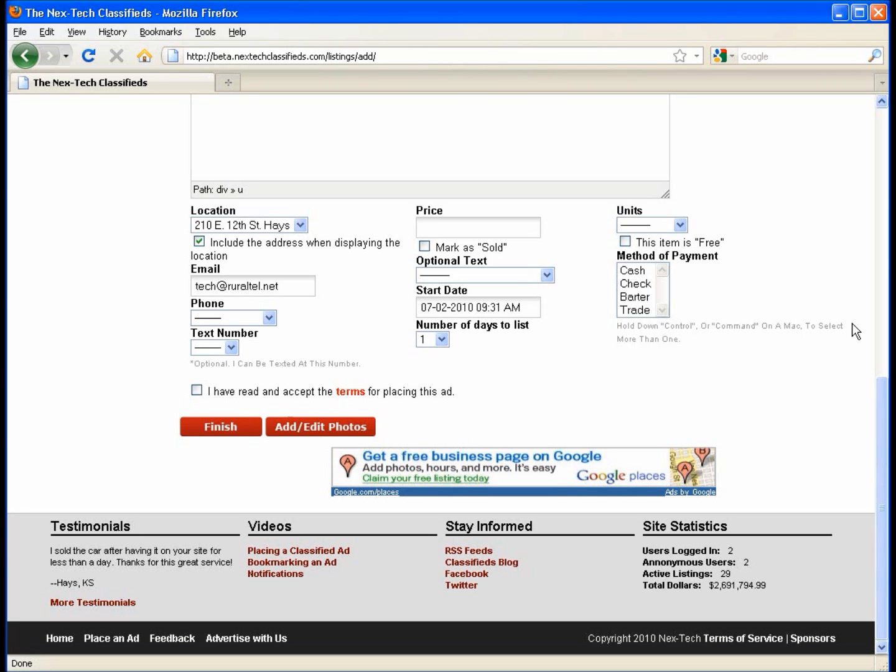The next step will be deciding on a price. The price box will allow you to place only numbers with 2 decimal places. For example, we will sell the TV for $1,000. And we will enter in 1,000 without the comma. Next, you will see the units option. This option will only be used if you are selling multiple items. For example, each, or per foot, or per set.